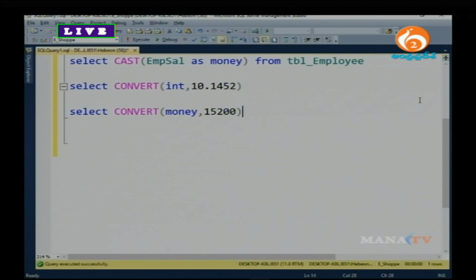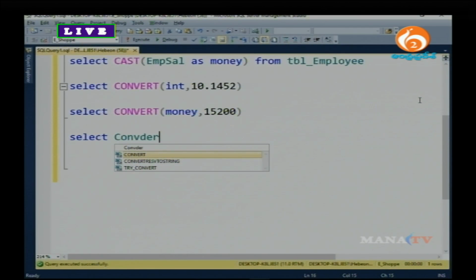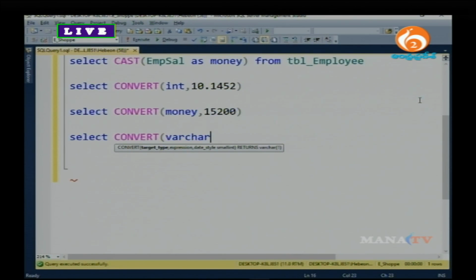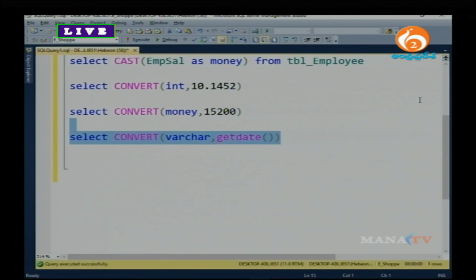Also, for example, I want to convert something into a varchar format, nothing but variable character format. I hope you know this function, the getDate function, which we already discussed in the earlier class. This getDate function is used to return the current date and time. It will come in terms of date and time format, but what I want to do is convert that value into varchar.